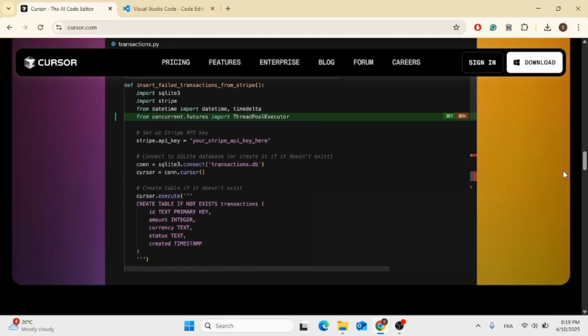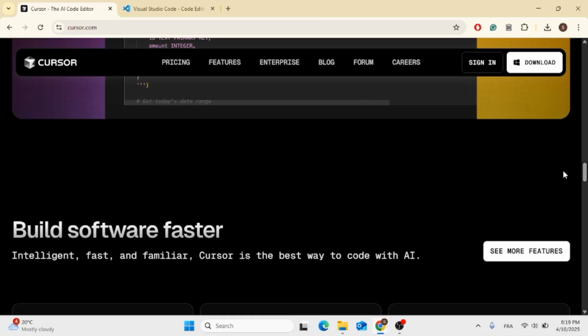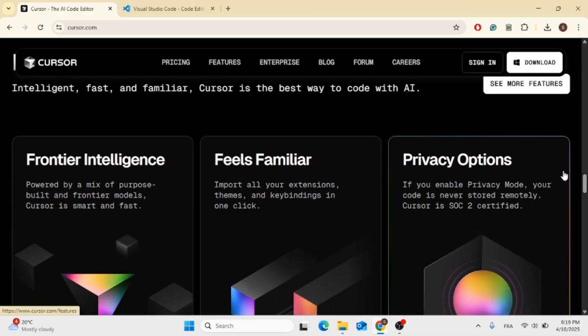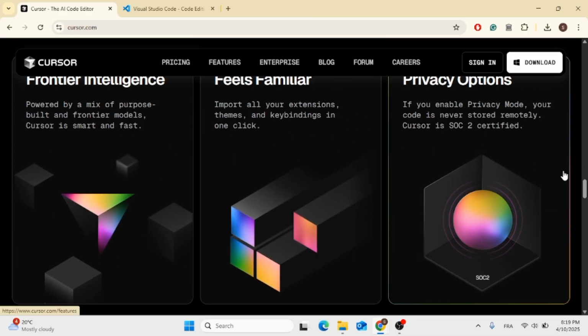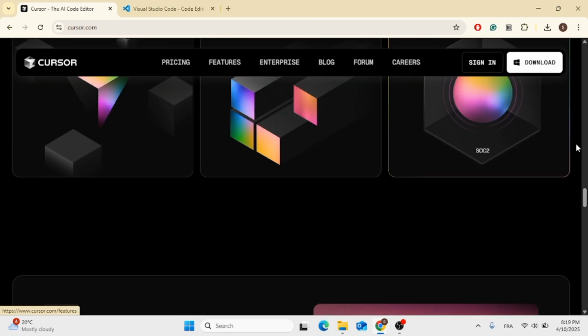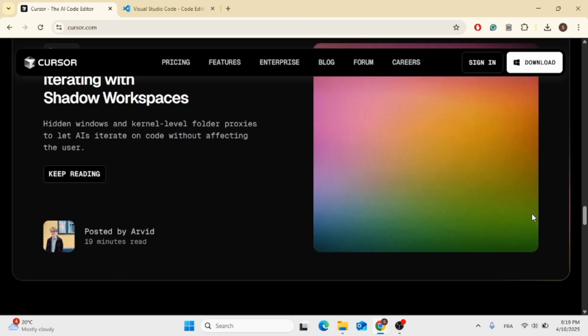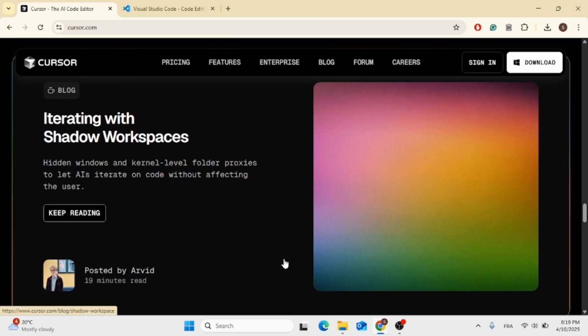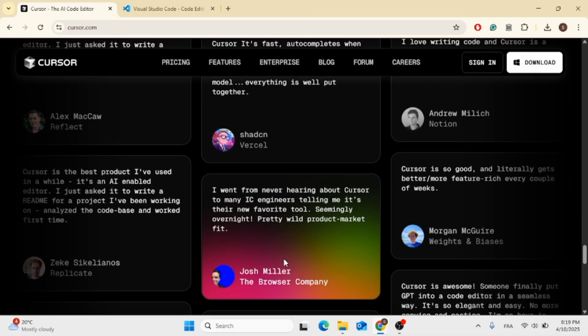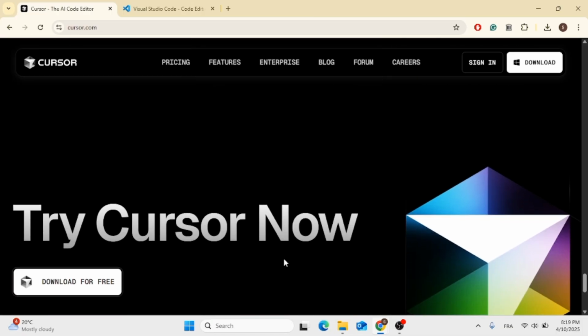AI first development. You can chat with your code, generate features, fix bugs, refactor, and get real-time explanations, all inside your editor. It's like having an AI pair programmer working for you 24/7.